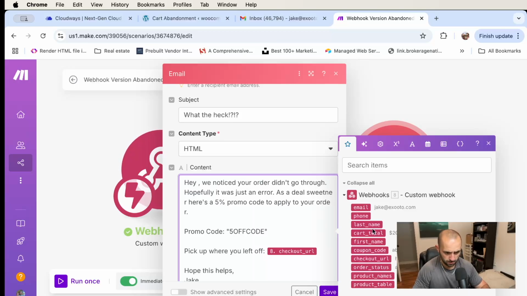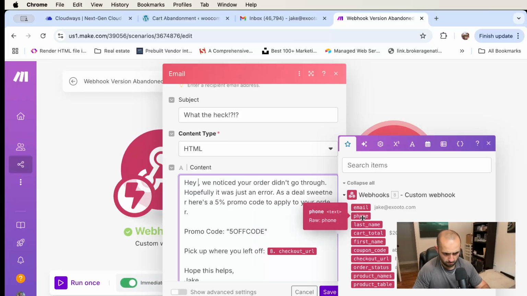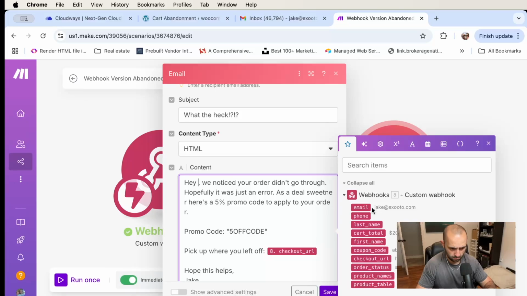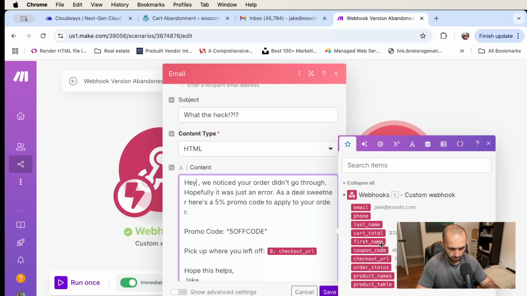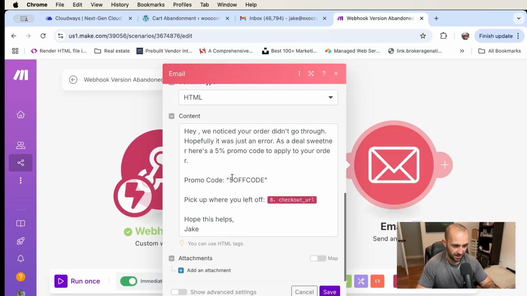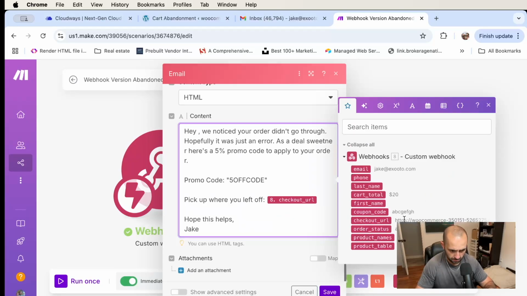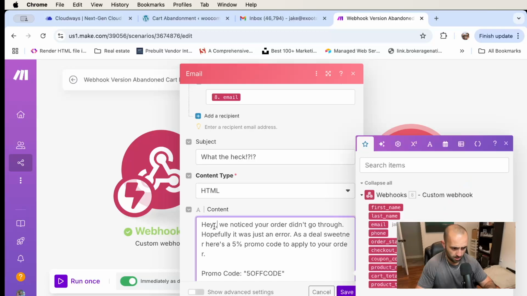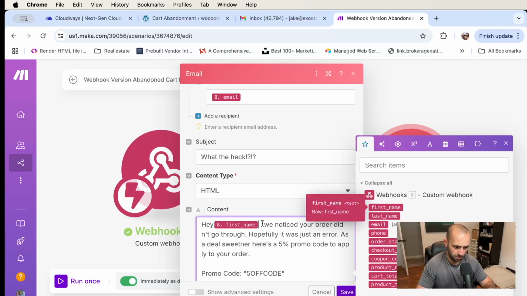First name. Where is the first name? Why is that not here? I just had it a minute ago. That's weird. I don't like that. I'm not sure what happened there. Where is it? It should be here. Let's just save that again. Hold on a second. Email. Hey, first name. There it is. I don't know what was going on there.